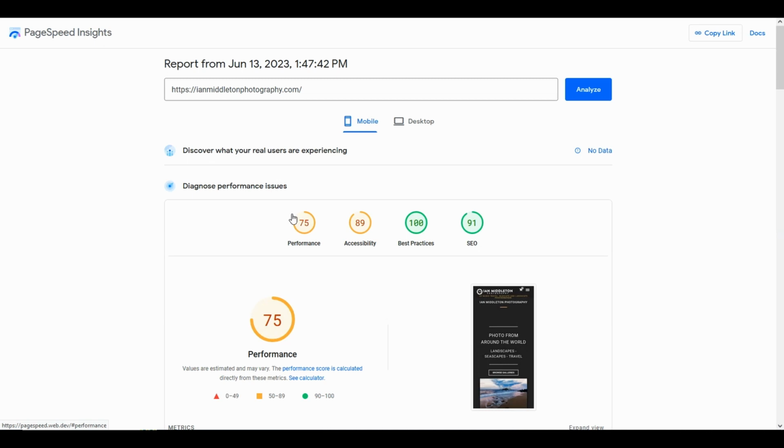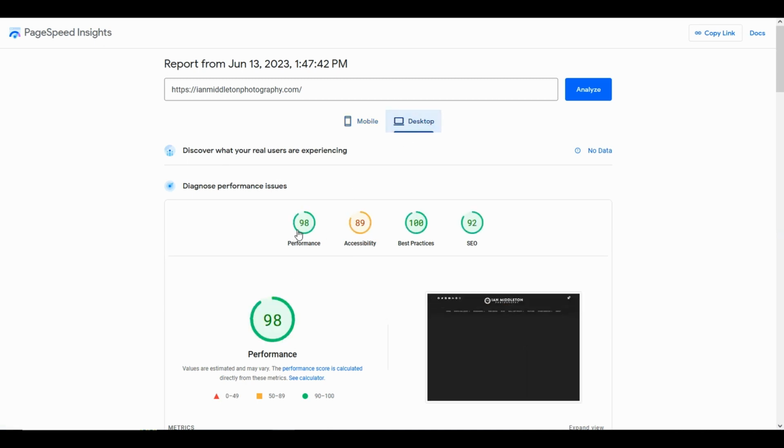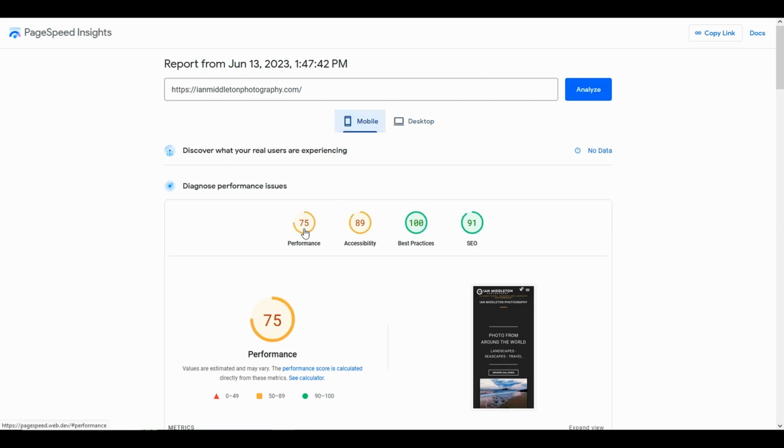So it's worth running several tests, coming in periodically and running this test. But already you can see a massive improvement. Desktop is 98, almost 100%, fantastic. And the mobile is up to 75%. So a massive, massive improvement that WP Rocket has made to my website alone.